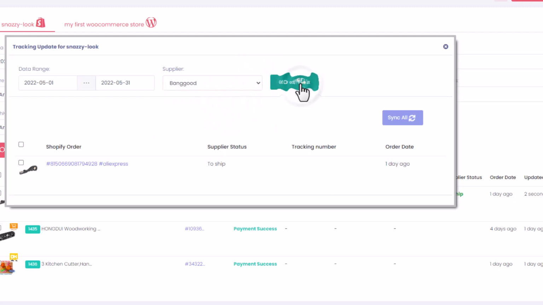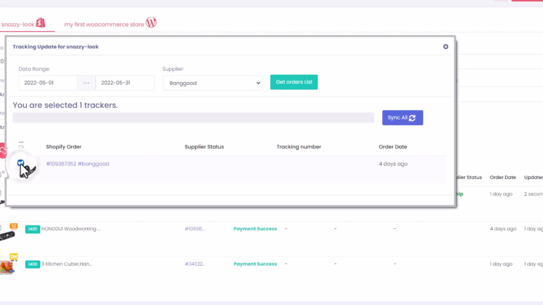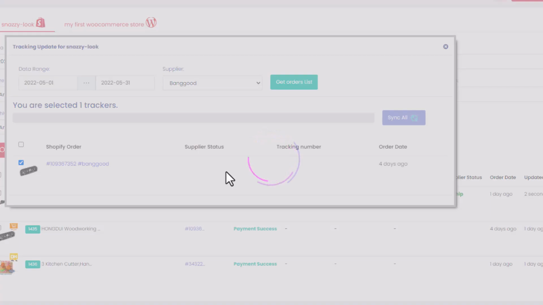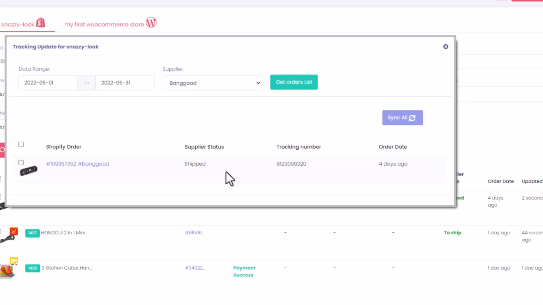So we will go ahead and select the next supplier, Banggood, and then click on the same button. So we again see the one order that we recently placed, and I'm going to sync that order now. As I told you earlier, this item was shipped, and we also have tracking information for this particular order.